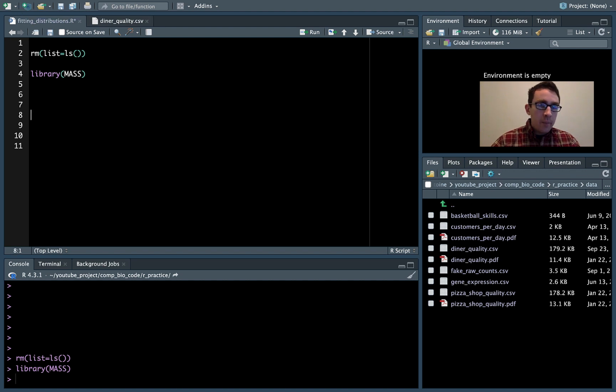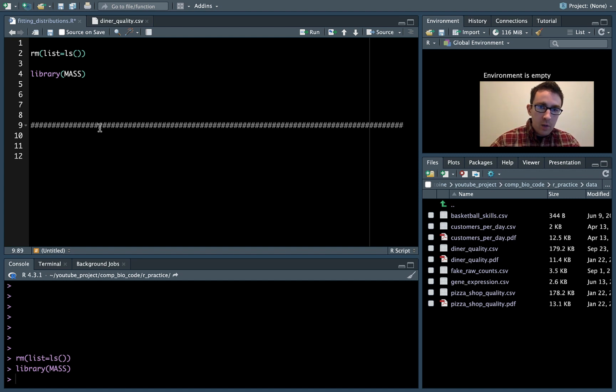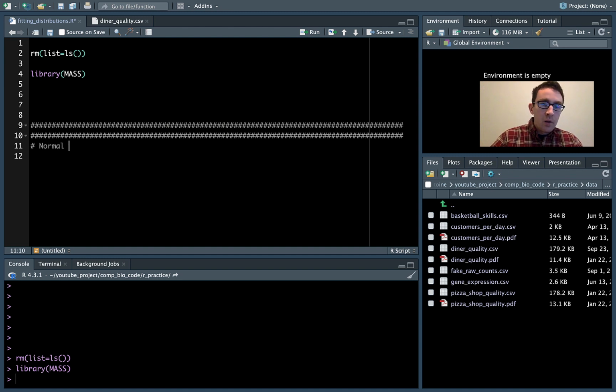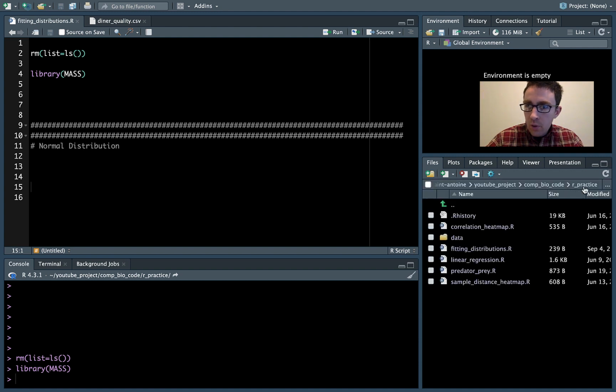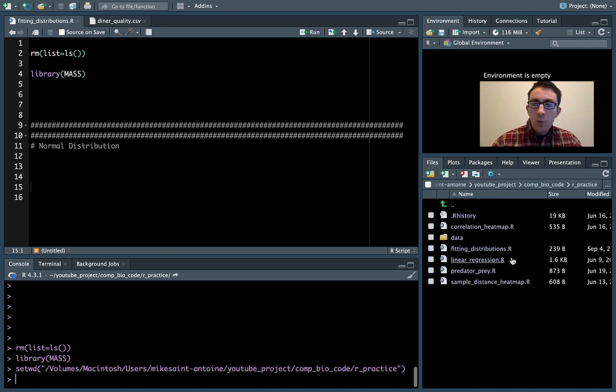And then, okay, in the same script I'm going to do all three of the different examples. So I'll put a little block here, and then just a comment, normal distribution. Then the first thing to do is just read in the data. Also make sure you have your working directory set up properly. My working directory here is called R practice, so set that as your working directory so that you can read in the file properly.